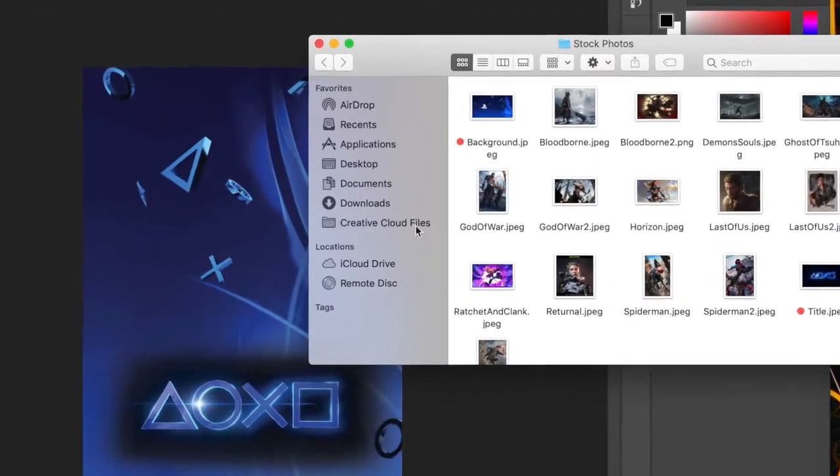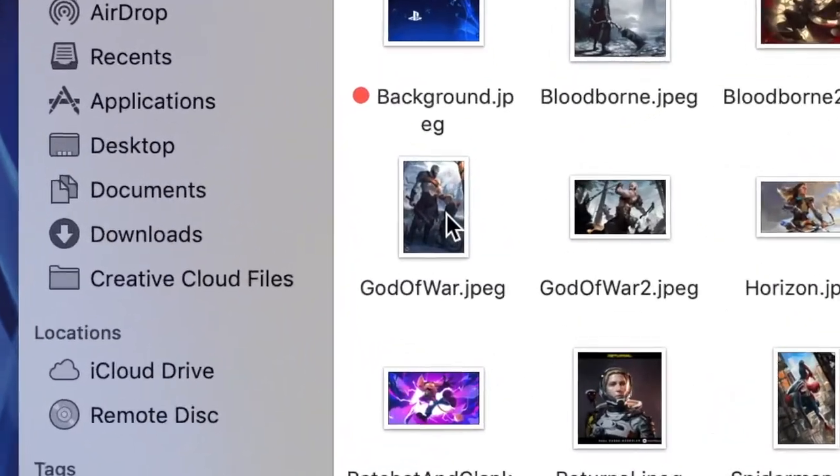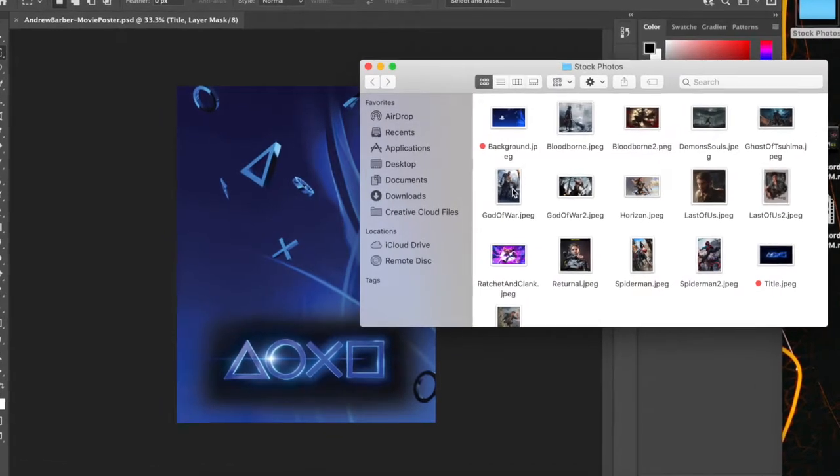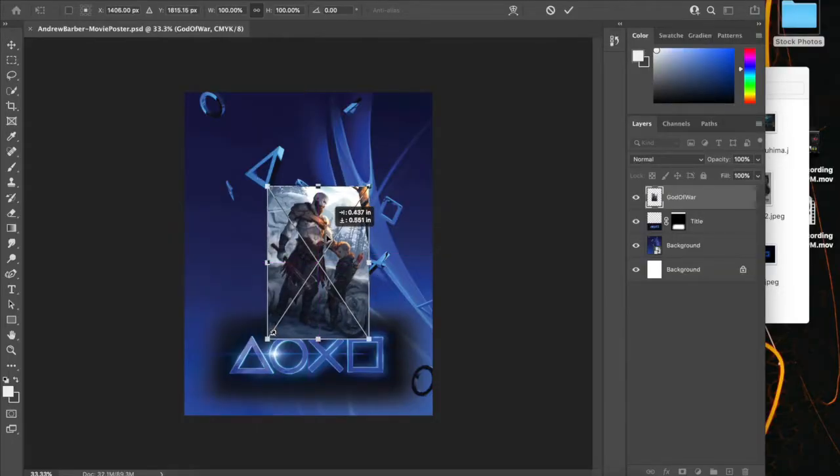I'm going to be going with the God of War characters, Kratos and Atreus. I haven't really quite decided which one I'm going to use just yet. I think I'm going to go with this stoic one right here, and then we'll see if that looks good or not. So you're going to take your image and click and drag it into your file, and then move it around generally where you want.